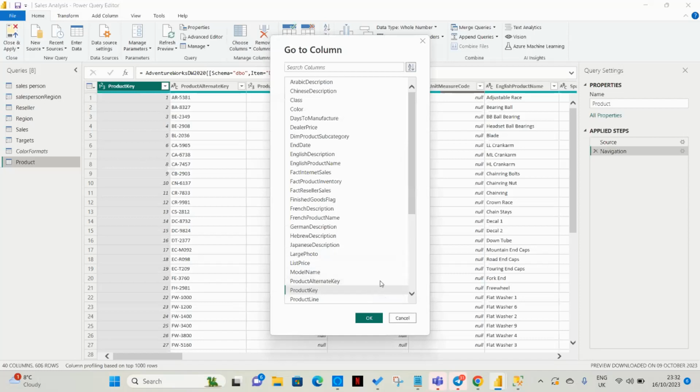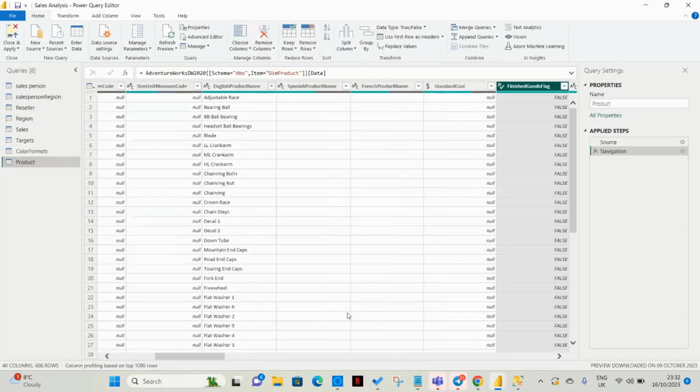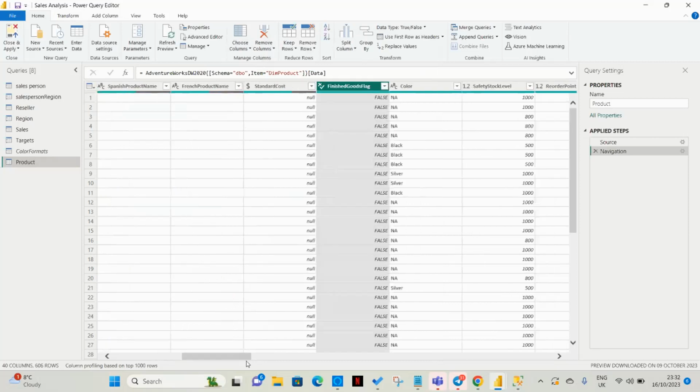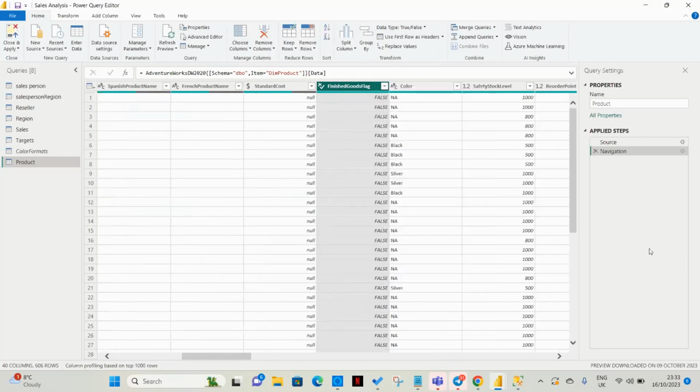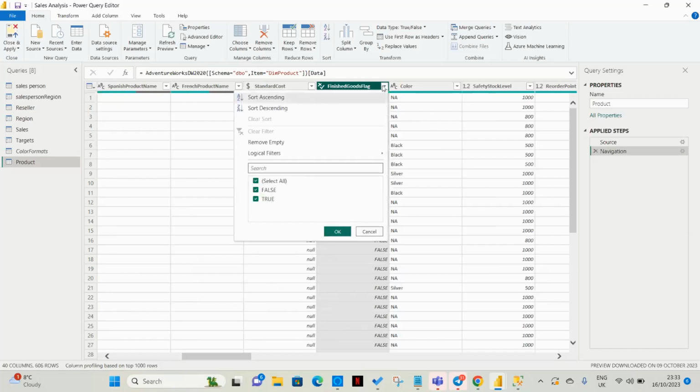Locate finish good flag. Finish good flag now. Click on it. Good. You are there now. The drop down arrow beside the finish good flag. Click on it. Look at the drop down arrow. No, the drop down arrow. You are right clicking. I didn't say right click. Yeah, click that drop down arrow. Okay. Click on select all.